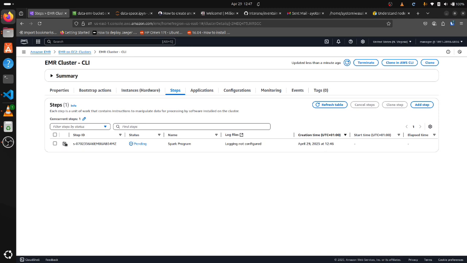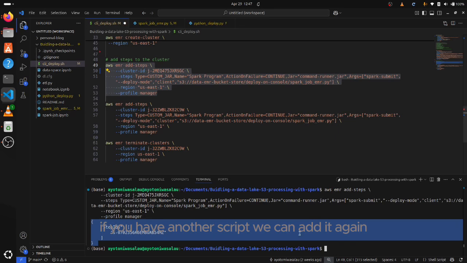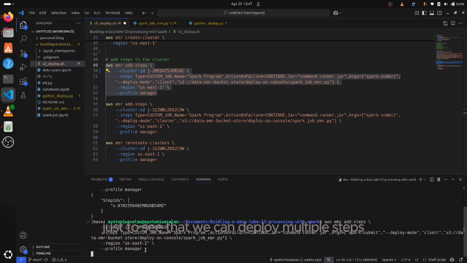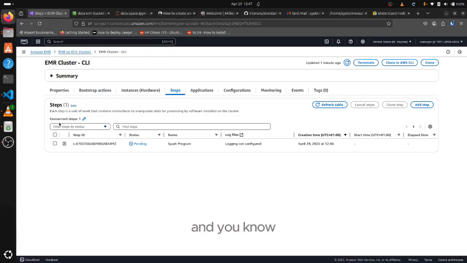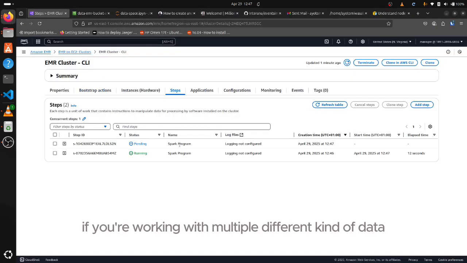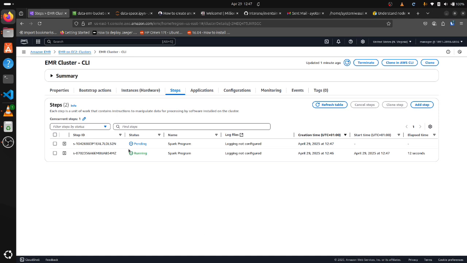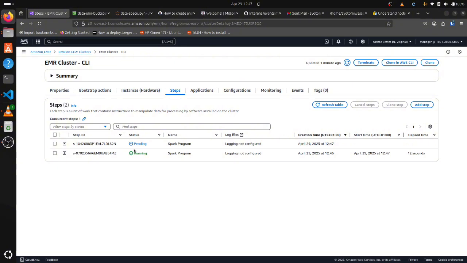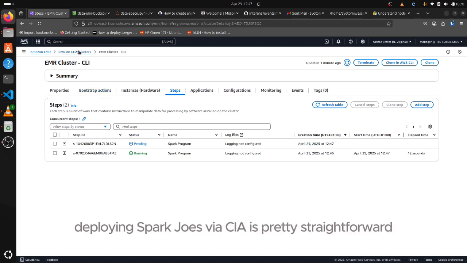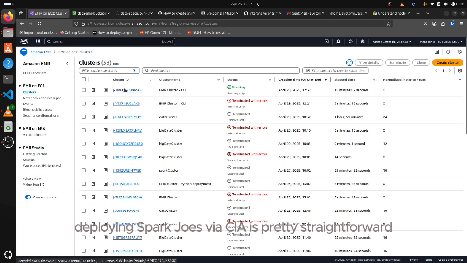You can see now, if you have another script, we can add it again, but we just add the same one just to see that we can deploy multiple steps, and it's just going to run it. If you are working with multiple different kinds of data, different sources, you can have multiple steps here. Deploying Spark jobs via CLI is pretty straightforward.